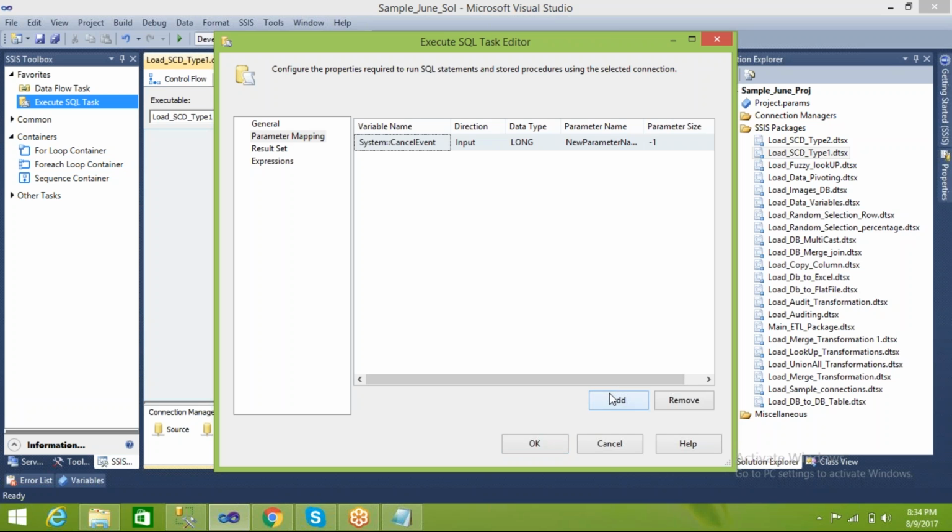Just click on Add. Once you click on Add, you can see some options here, and from that go to the variable name. There you can pick your user variable. What is the variable that you are going to capture? User variable package ID. That means just now you have created the package ID, and it is an input variable. That means you are passing the variable as input.